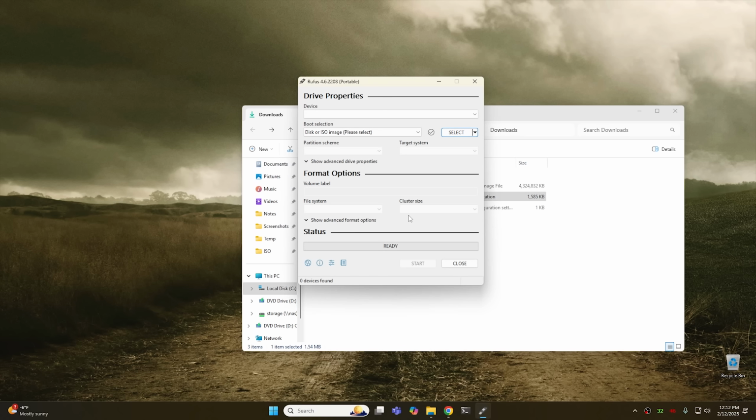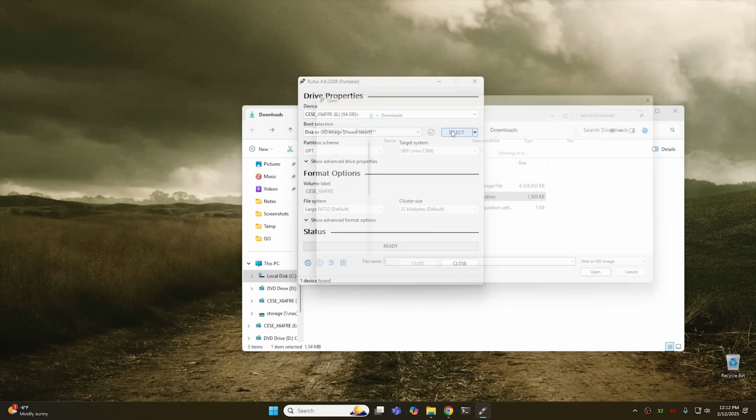And then Rufus should open. Now you're going to need a USB drive. For this, I'm actually using a 64 gig USB drive because that's what I had available to me for this video. But you can use any drive that you want. Once you get that plugged in, go ahead and push the select button.